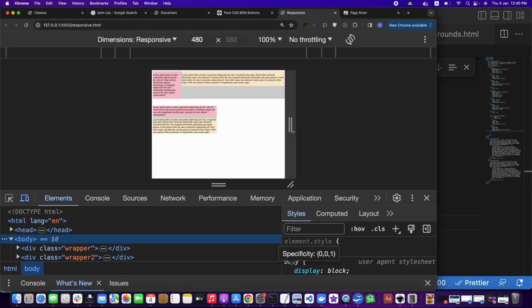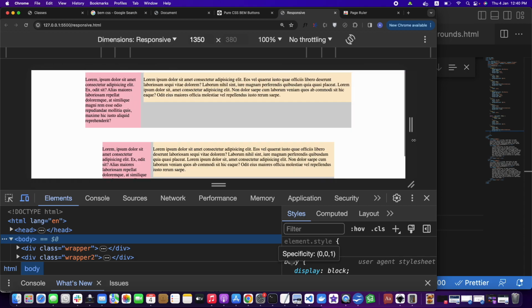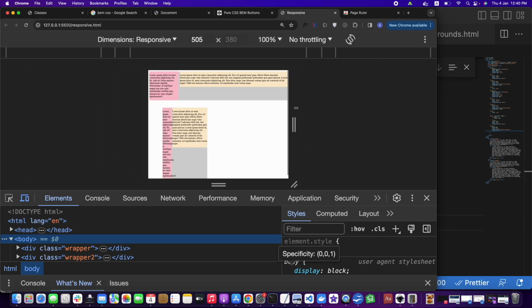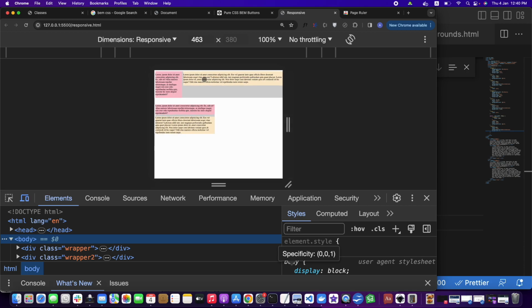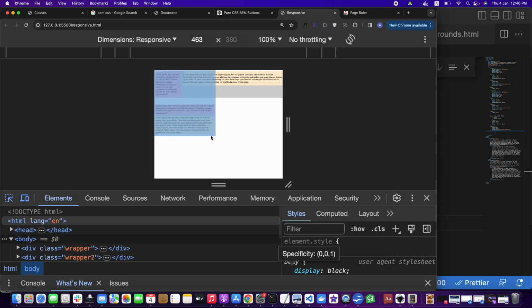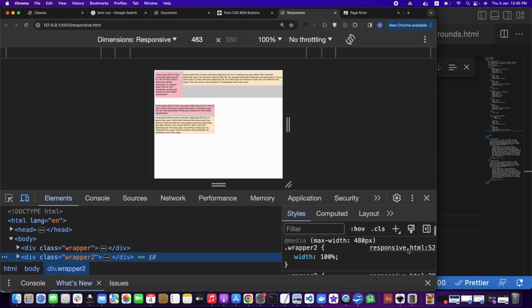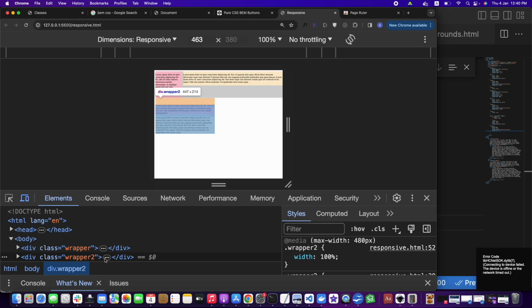Okay, so as soon as it reaches 480, so now it's not floating, but one thing is strange, it is still taking some width, I think. Why is it so? Why is it not covering the whole screen? Anybody?